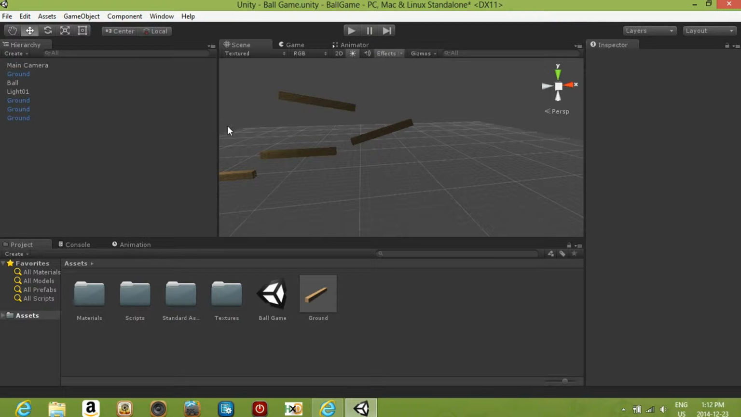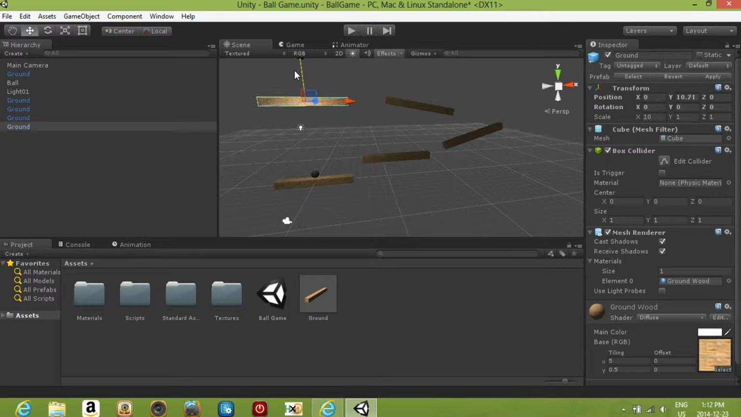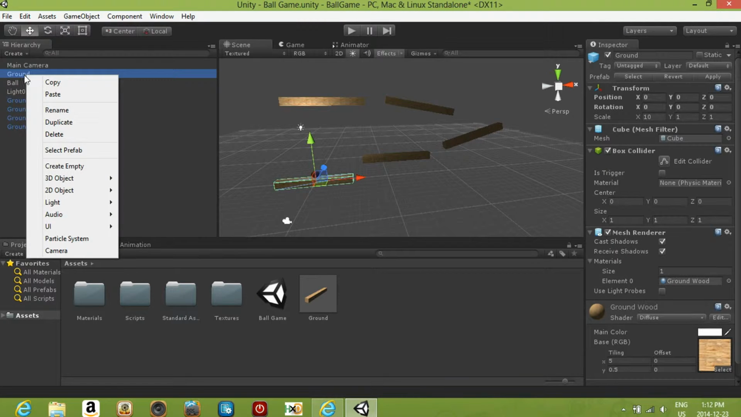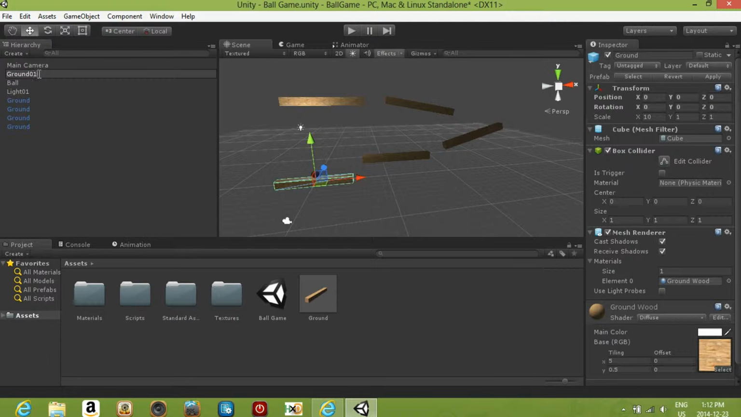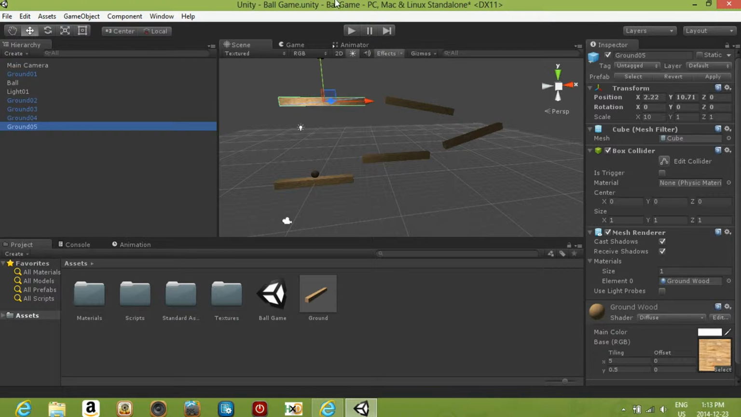So I'm just going to do that, and then I'll move it over a little bit more, and then I'll just add one more. So we'll add a ground object in, and we'll drag this up and over. Perfect. Okay, so now we have all our ground objects created. So first I'm just going to rename this to ground 1, rename this to ground 2, rename this one to ground 3, and ground 4 and 5 right over here. This is just so I can keep track of which one's which. 1, 2, 3, 4, 5.